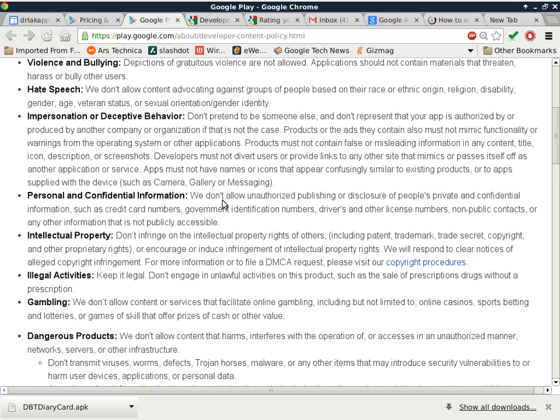Now, this one is kind of important because, how would my app touch on this particular item? We don't allow unauthorized, okay? The keyword here is unauthorized. Basically, you do not let the user know about this stuff. Publishing or disclosure of people's private and confidential information. I would say diary entries kind of fall into this area. Even though it's a little bit gray, for safety purposes it falls into this category.